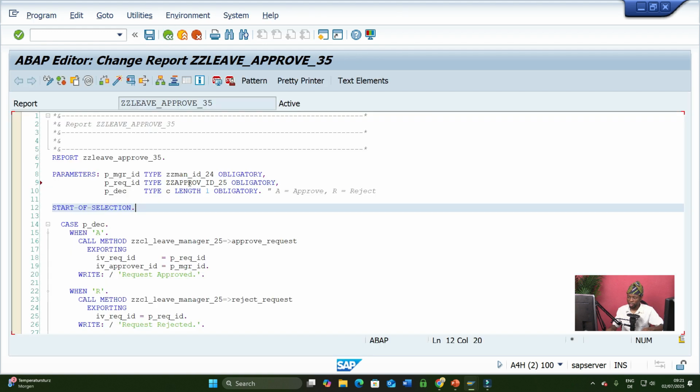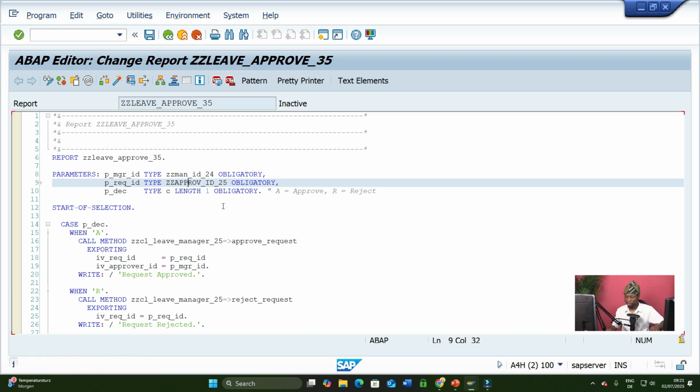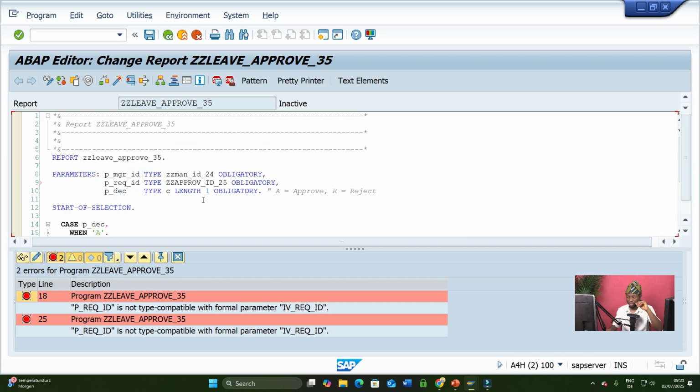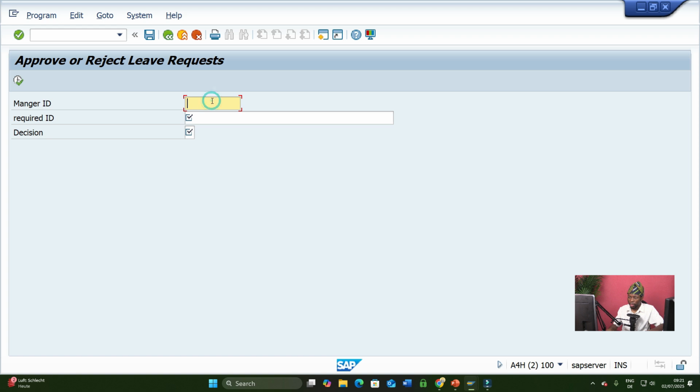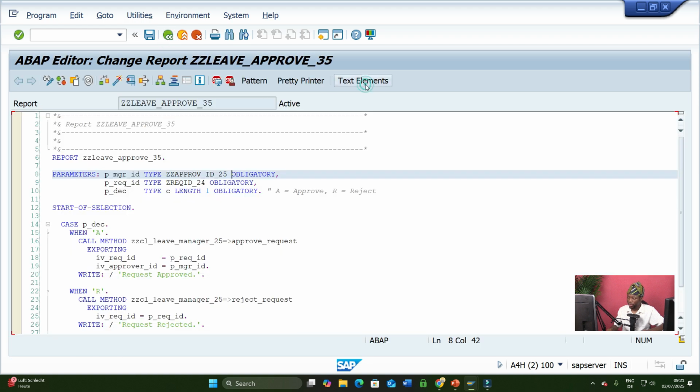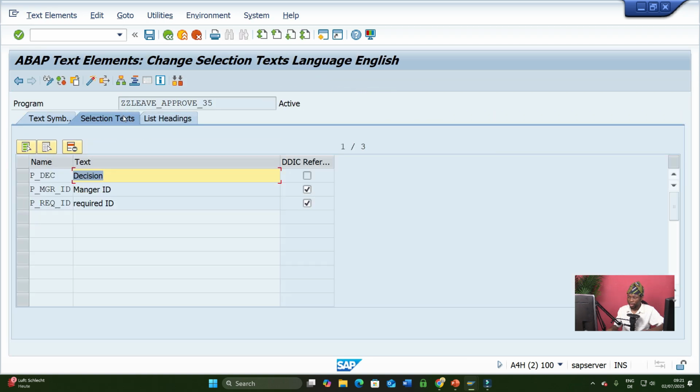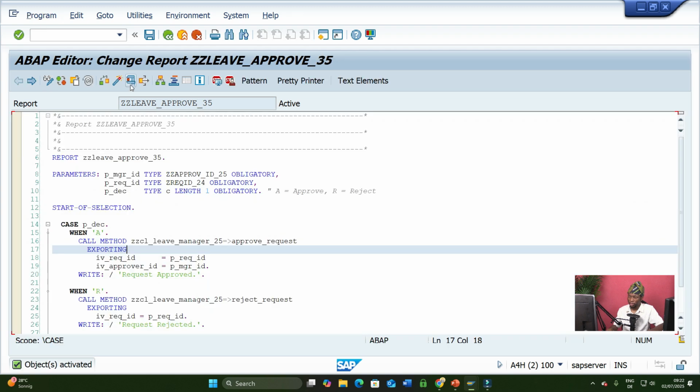So we change the type here to approver ID. Control save again. Control F2. Sorry, not this one. This one is what we need to change. Control F2. Yeah, no syntax errors. Control F3. So let's execute one more time. Manager, approver ID. So let's change this instead of manager ID to approver ID to make more sense. Text elements. Selection text. So let's call it approver ID because HR also can approve. Edit mode.